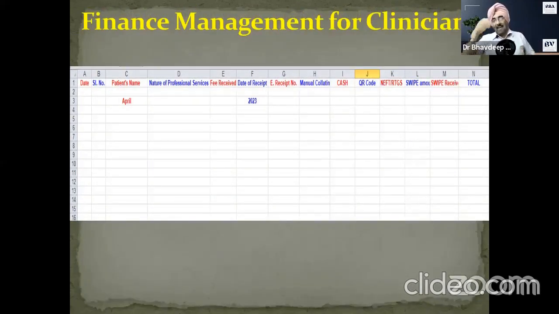Now the variant after H. I, cash. J, QR code. K, online mode, NEFT, RTGS. L, swipe amount. M, swipe received. This is one way of doing it. Just add a few more columns. I'll be showing you the entry system also, how to do the entries.